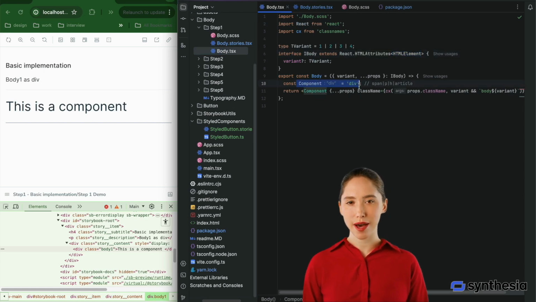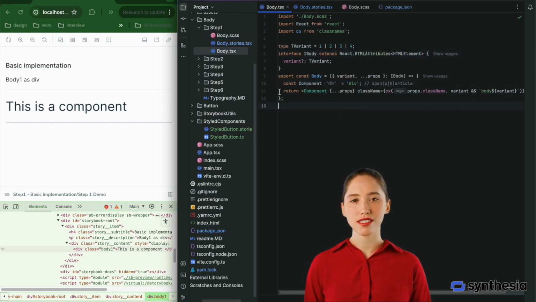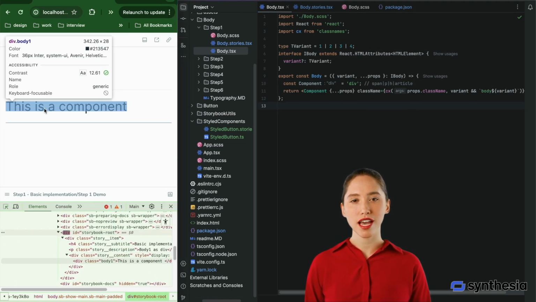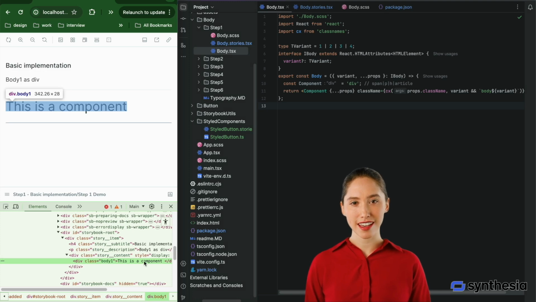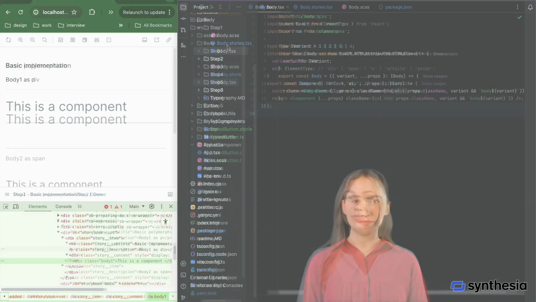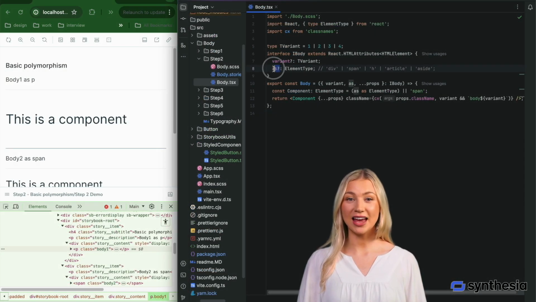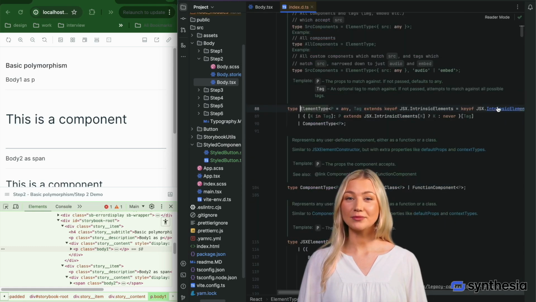An interesting pattern is creating a string constant and using it as a tag name. The result is a component with the class name body1 that renders as a div. The next step is adding a special prop called "as" with an interesting type, ElementType. So, what is ElementType? Let's check it.